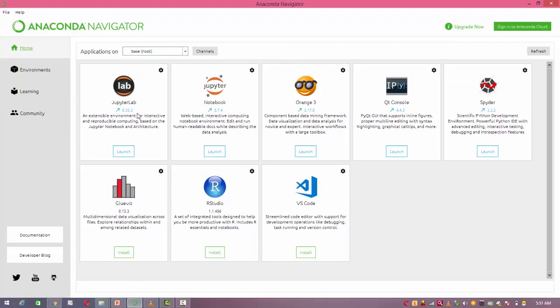When you have JupyterLab, the notebook, then you have Qt console, Spyder. So we can make use of this Spyder environment. That's a Python development environment where you can write your code, execute it and get the results. In order to start Spyder, just click on launch. It will start the development environment with all the needed settings.